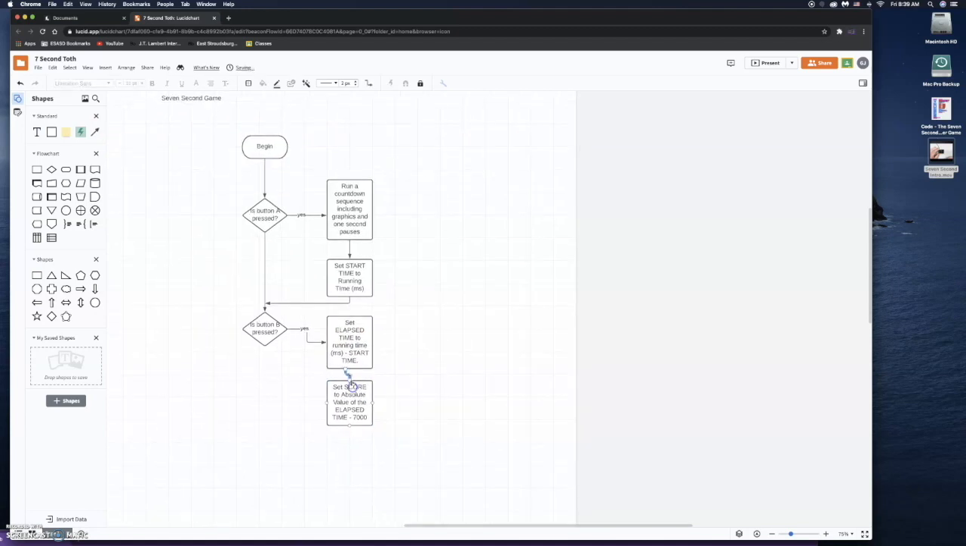So if it's milli, it means 1,000. So 7,000 equals 7 seconds. So it's going to set the score to the elapsed time minus 7 seconds. And what this will do is it will give us the difference eventually of what your score is in milliseconds.